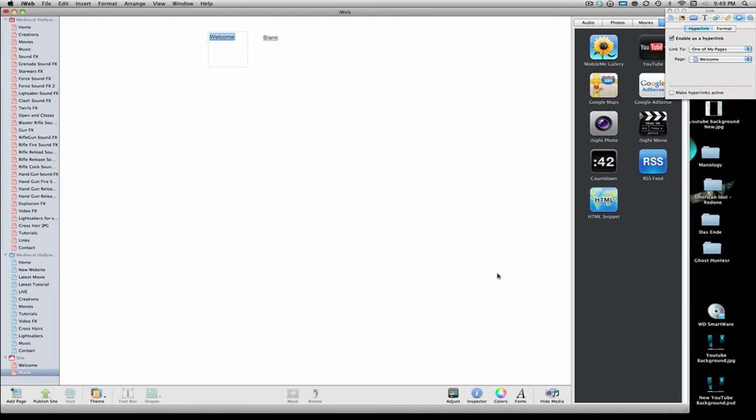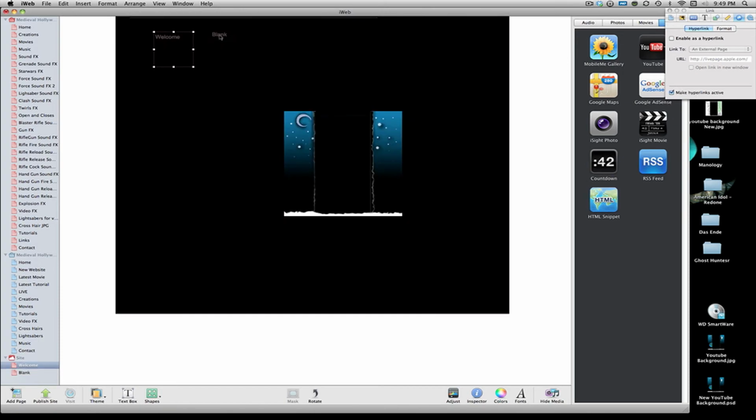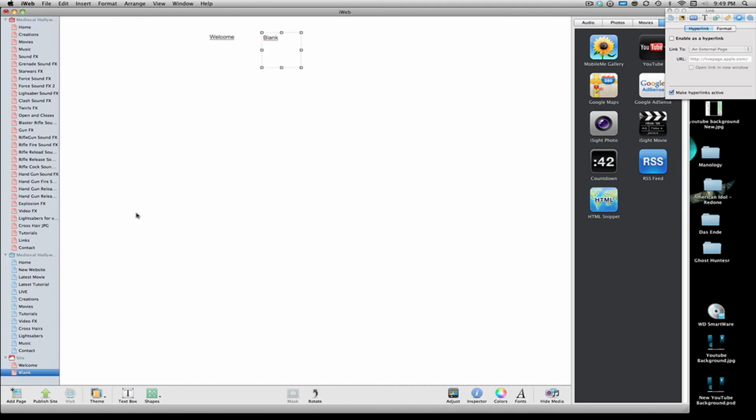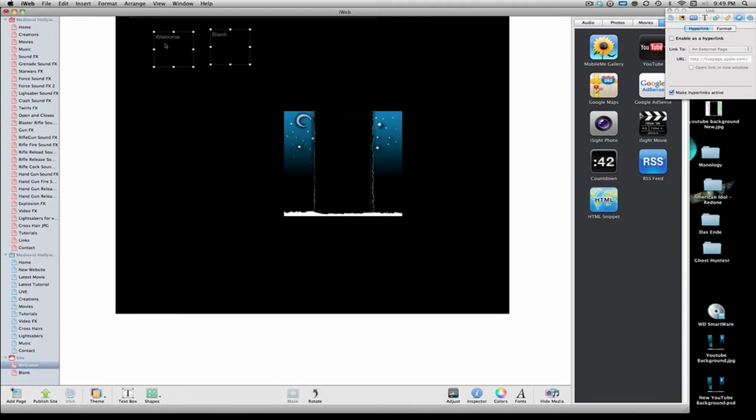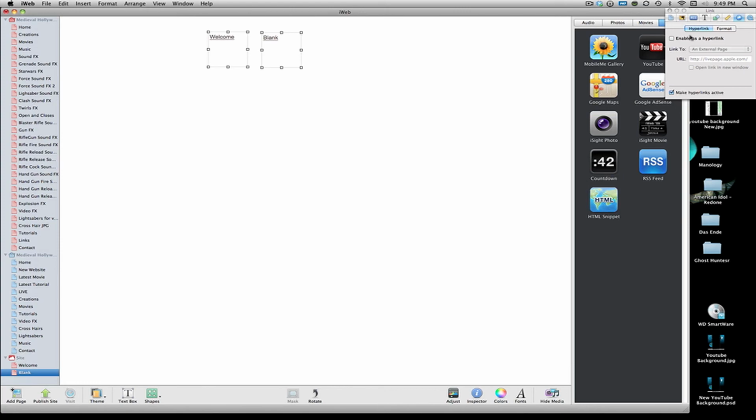So right now I'm in the blank page. Now if I make hyperlinks active and hit welcome, I'll go back to the welcome page. It's pretty much the same thing. You can just always copy and paste those into a different page, if you've got some special font and have them all laid out nicely. So I'll stop making those active, and I'll come back here to the formatting, and I'll show you guys how to change the color and stuff.